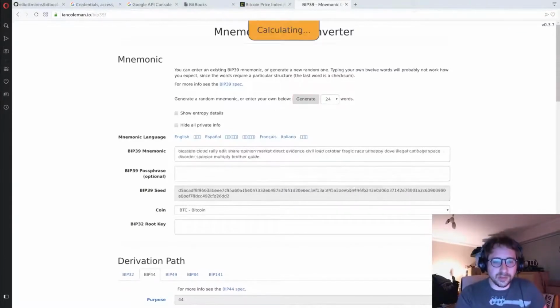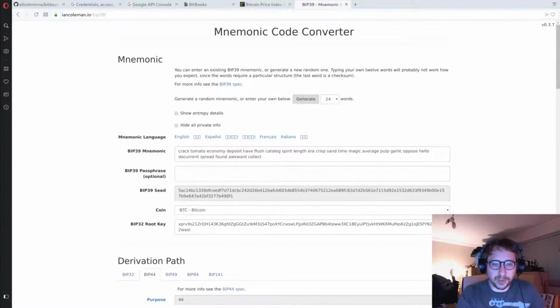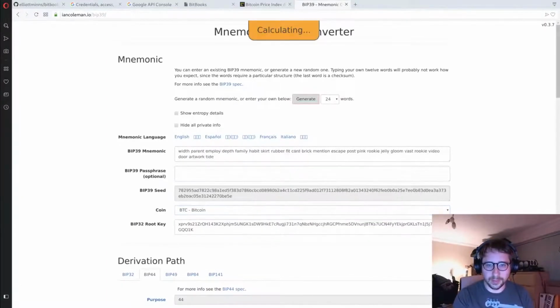Okay, so let's just do this a few times. Cool. We are going to be using Bitcoin. We're going to be using the Bitcoin testnet, but it doesn't matter because we can generate all sorts of coins from this. Alright, so this one looks fine.